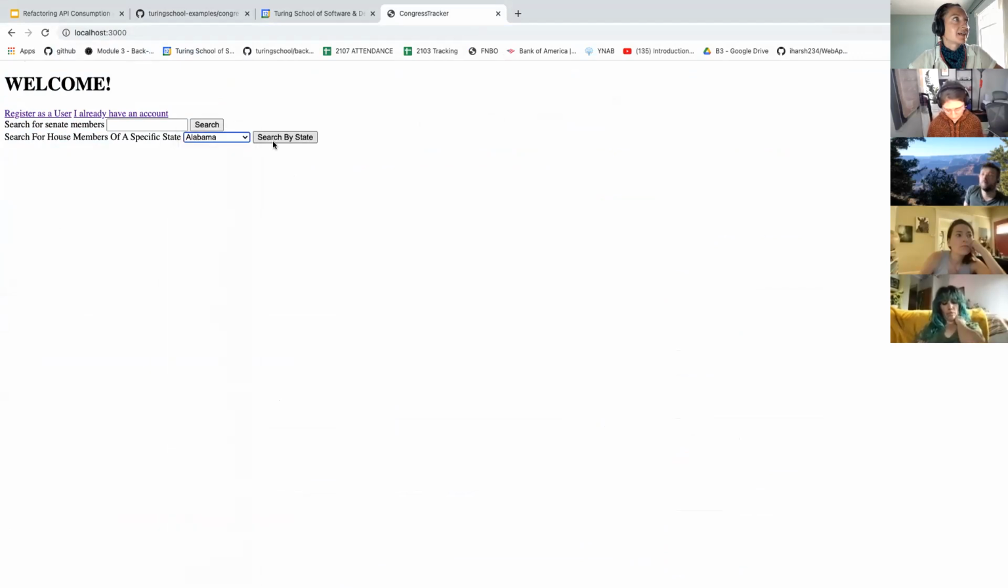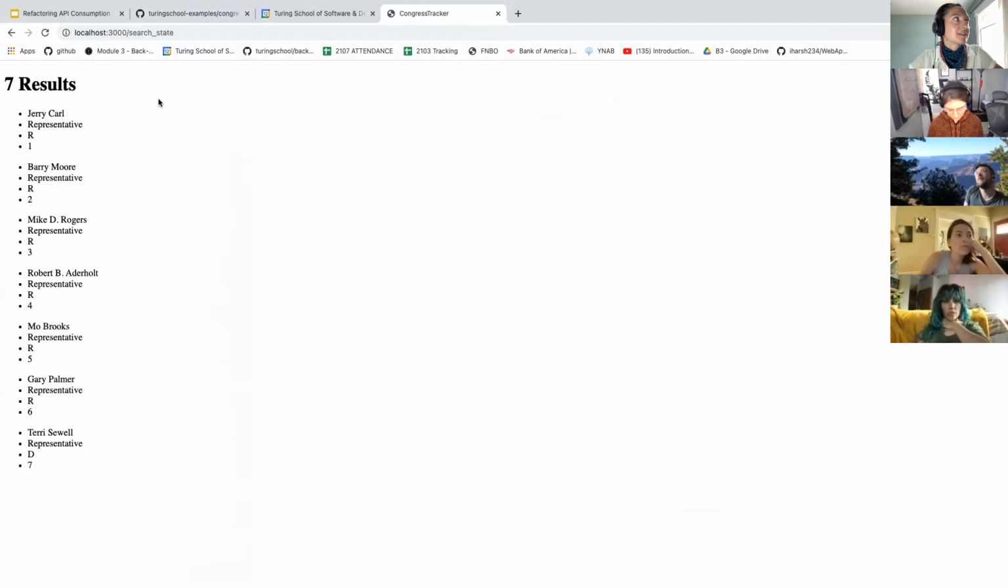But let's say I selected Alabama. When I search by state, I can see that all of the House members of that state are listed there. Not pretty, but that's the functionality that's been added.